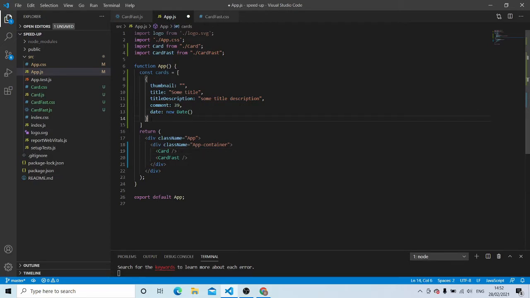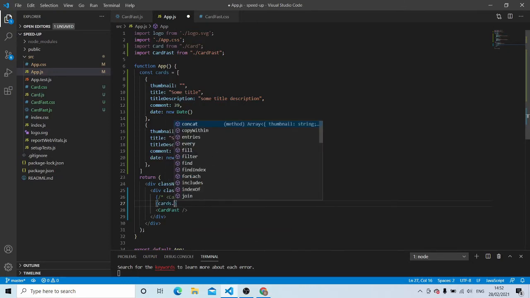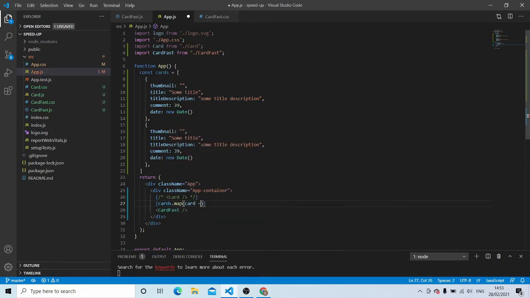Since there will be a lot of cards, let's say for now we have 2 cards with the same exact data, right? So normally what you would do is copy this, and you will map each object in here to its own card. You will render that card based on that object. So you can simply say cards dot map card, and then here card.